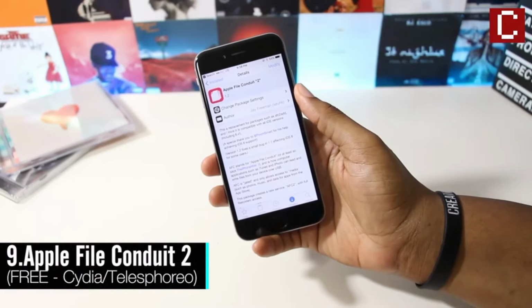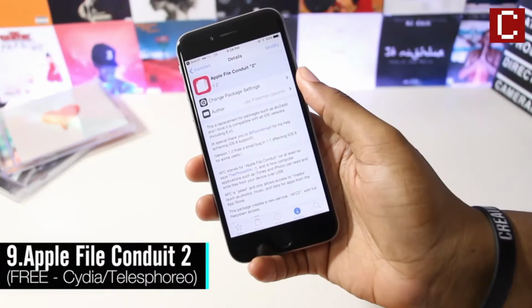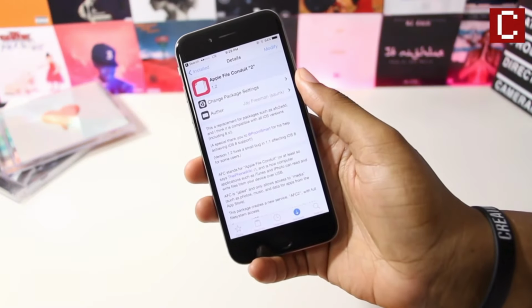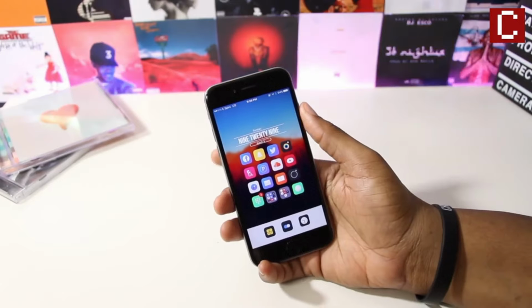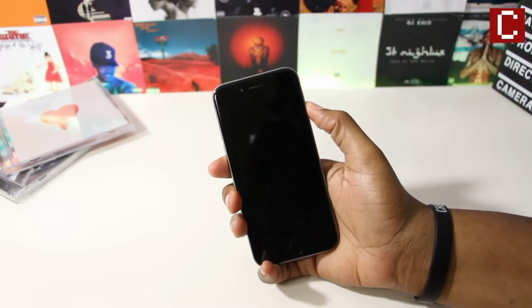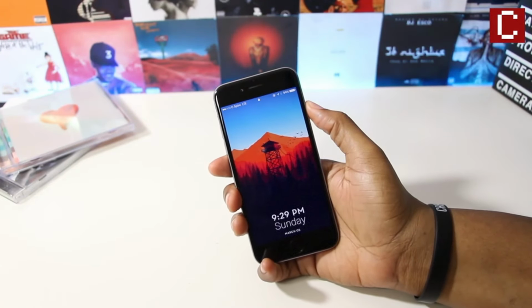Now, this tweak isn't one that you will use every day. In fact, you probably won't use it after you install it at all. This tweak allows you to do a few things, but I use it to import third-party things and widgets onto my device. But you can also use iFile to do it.